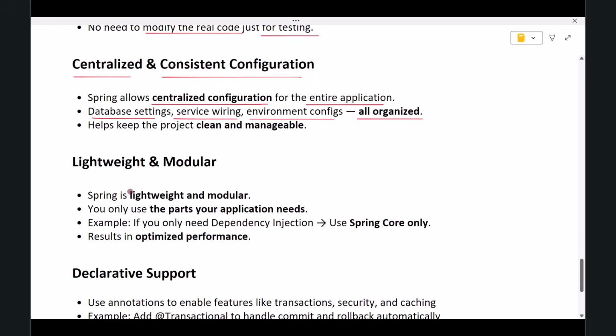Next is lightweight and modular. Even though Spring can do a lot, it is still lightweight and modular. This means you only use the parts that your application actually needs. You do not have to load the entire framework. For example, if you only need dependency injection, you can use Spring Core and ignore everything else. This makes your application efficient and optimized.